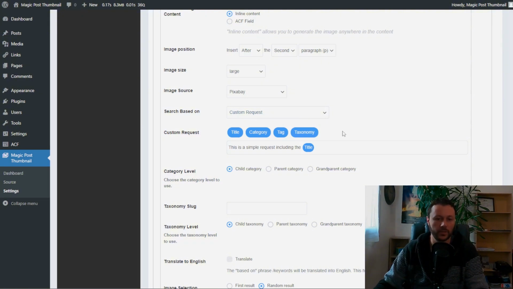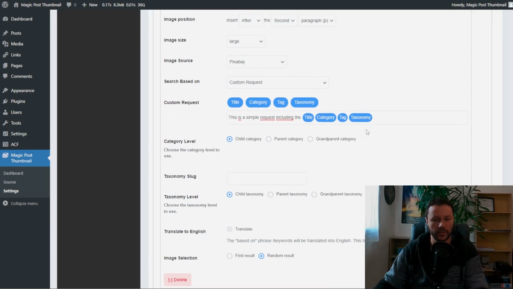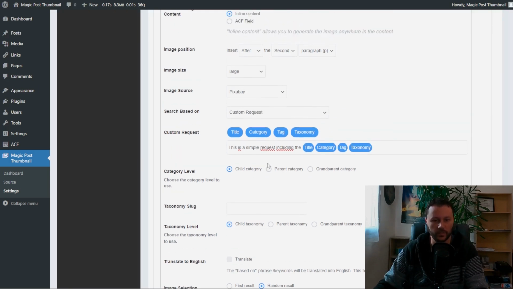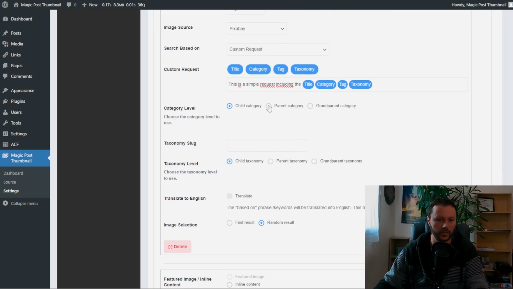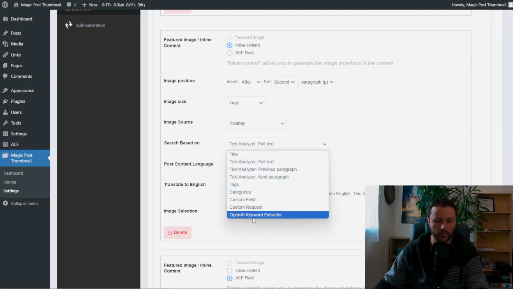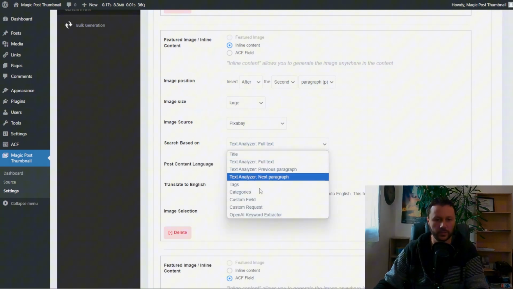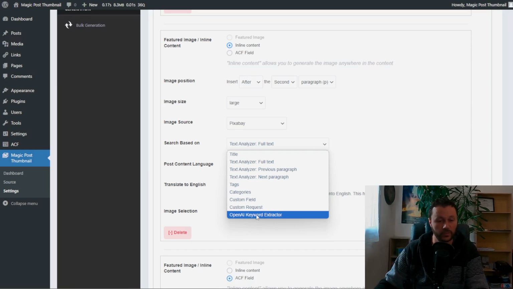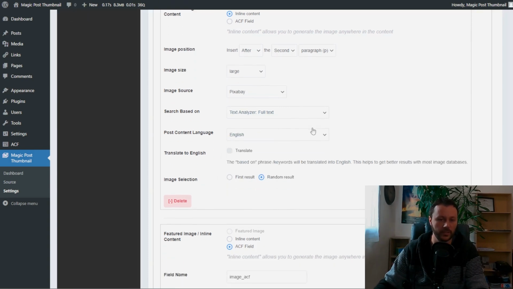We can make a request, customize, that is to say, put the sentence we want with variables. This includes the title, a category, a tag, a taxonomy, knowing that for the category and the taxonomy, it is customizable, as you can see here. So we will focus on text analysis. I also forgot to mention that we can retrieve the keyword from the text using OpenAI. It's another way to analyze the text.